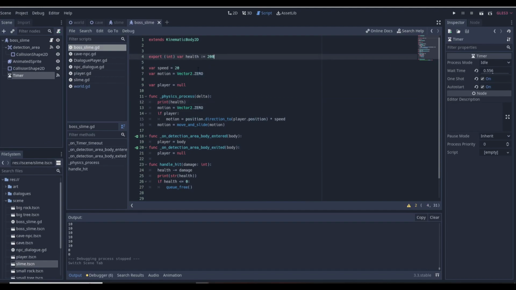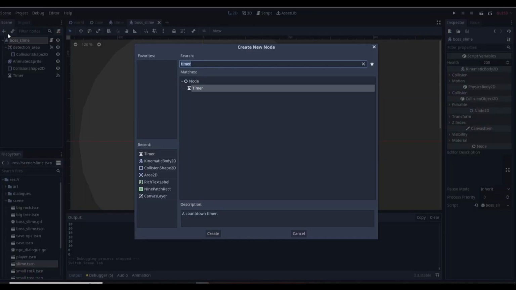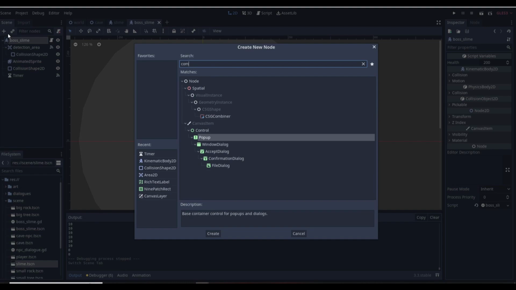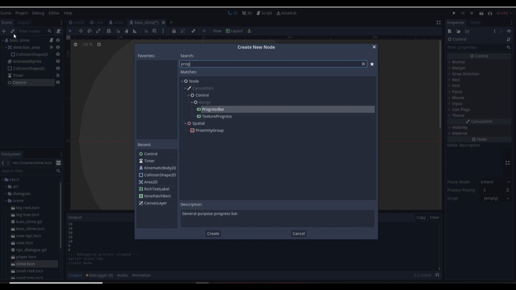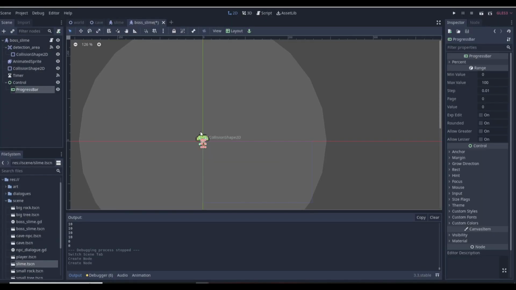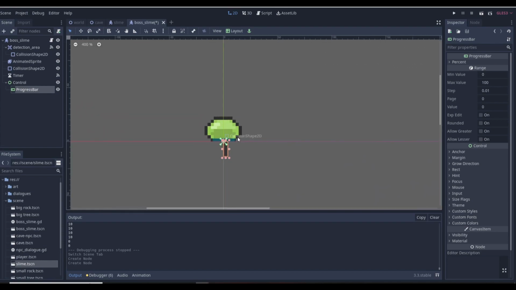But now it has 200 health and 20 speed, right? So all boss fights have a health bar. So to add this, we're gonna go to our boss slime, add a control, and then under the control we want to add a progress bar, and then we can just move these around and position them however you would like to. I'm just gonna make it pretty small, or as small as I can, something like that. That's fine, right? But it's completely ugly, right?